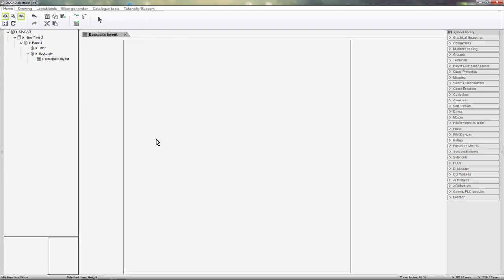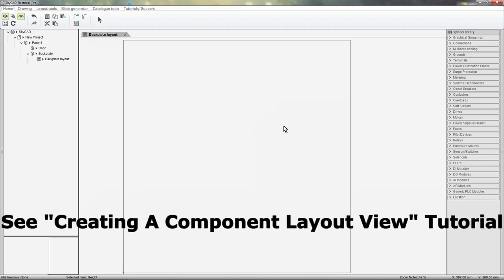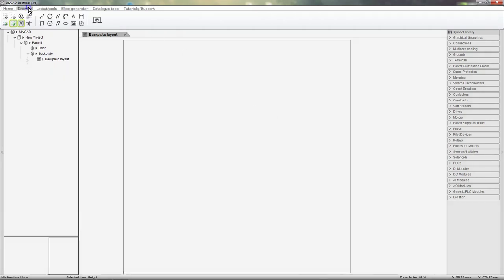The box that you see in the View tab area is not the backplate itself, it's just a representation of the overall dimensions. To define a layout, we do this in the same way we would for defining a layout for any other component. We can either draw our backplate using the drawing tools, or we can insert an image of the backplate from our computer, with the exception of activating the background view by clicking on the Layout Tools tab and selecting Activate Background View.